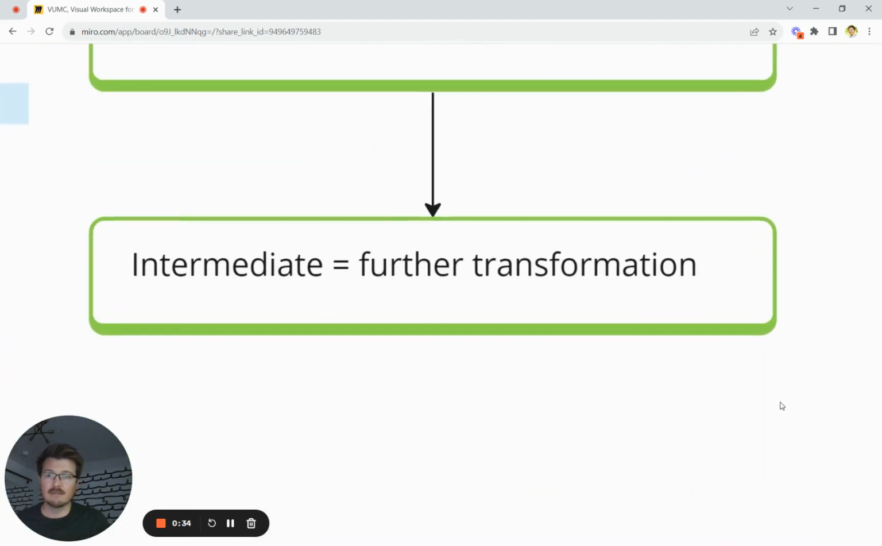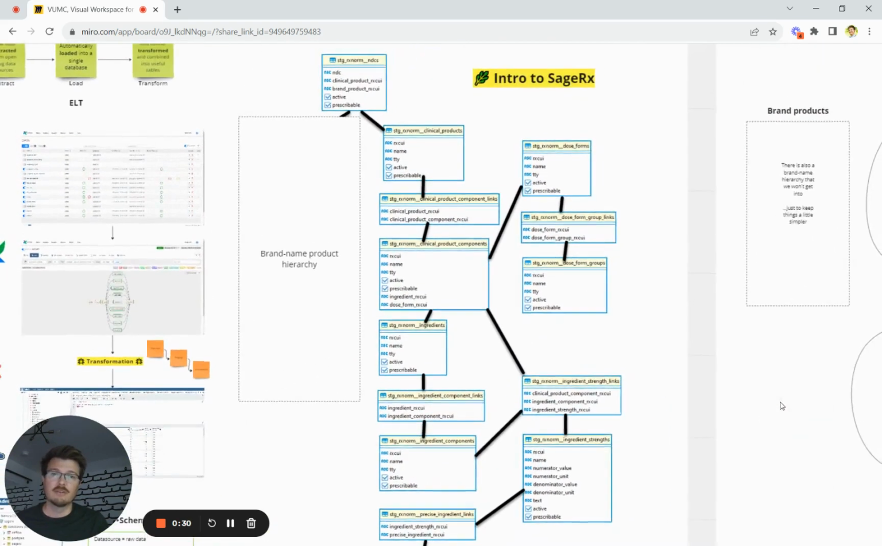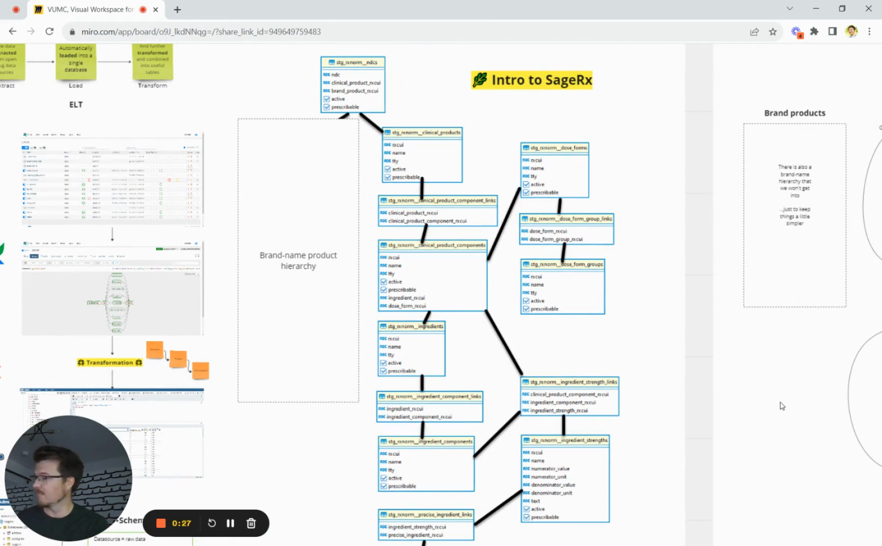And the last schema is the intermediate schema, which is further transformation. We take the building blocks of this table and make it easy to go from, say, an NDC all the way down to an ingredient without having to write more than one select statement.